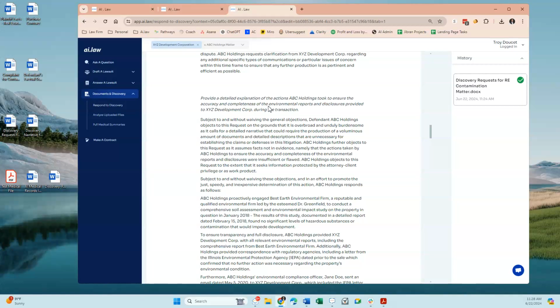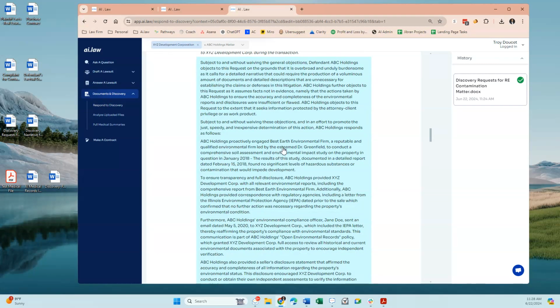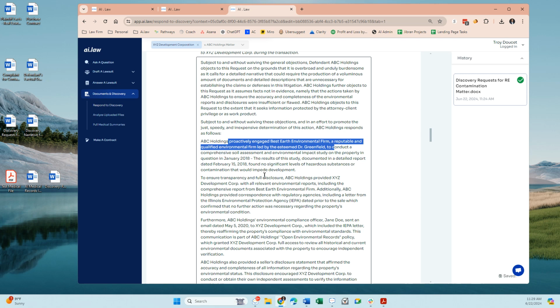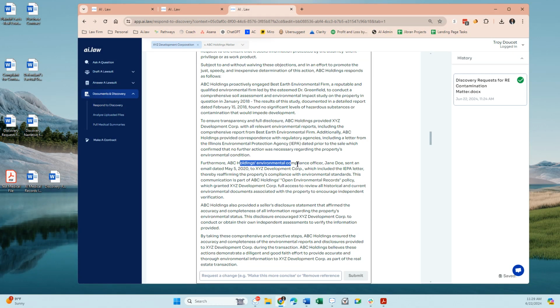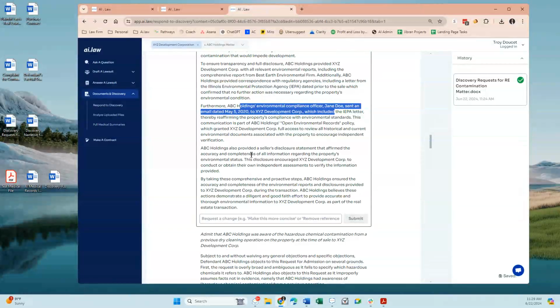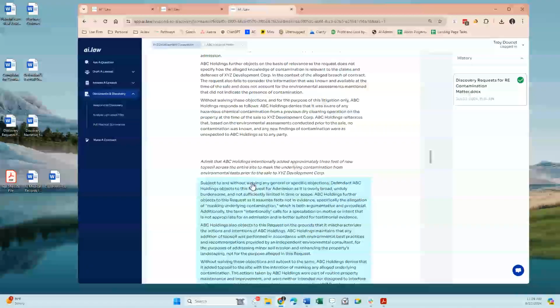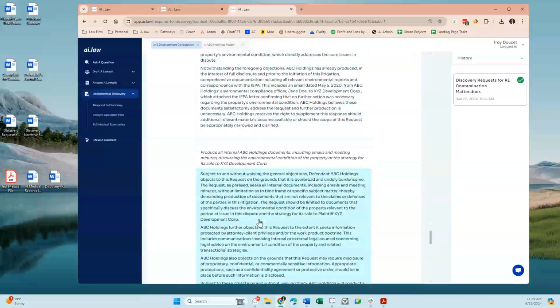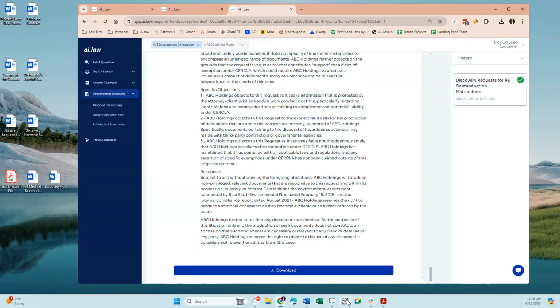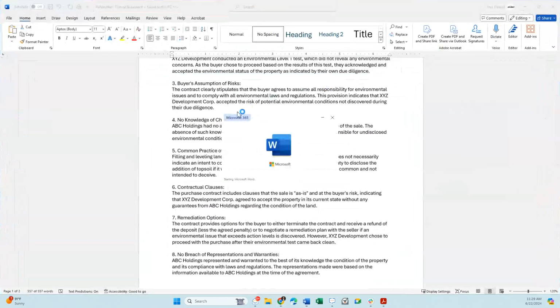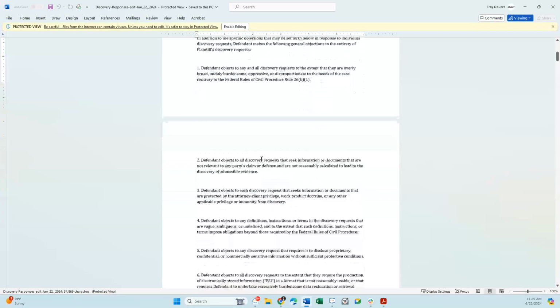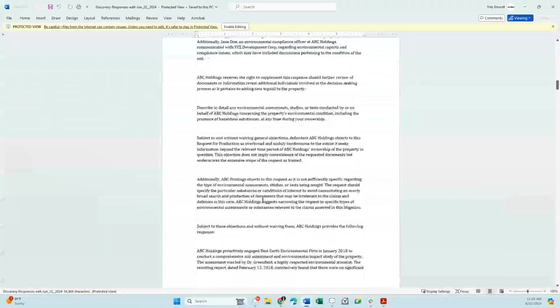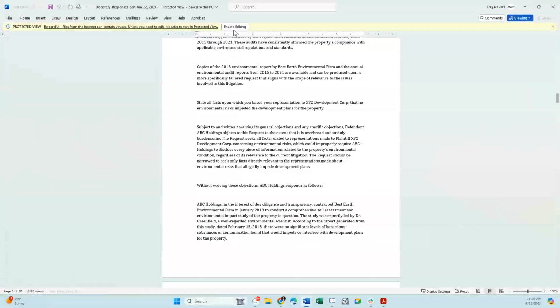So here's accuracy, completeness, and here we go. Reputable firm, transparency, environmental compliance officer sent an email, provided seller's disclosure statement, so a lot of information. This is 15 individual requests completed in, how long did it take again? A minute and something, under 2 minutes. When you've reviewed it all and you're happy with it, you just download it as a Word document and make any additional changes you want, formatting, whatever it might be, and serve it on opposing counsel.